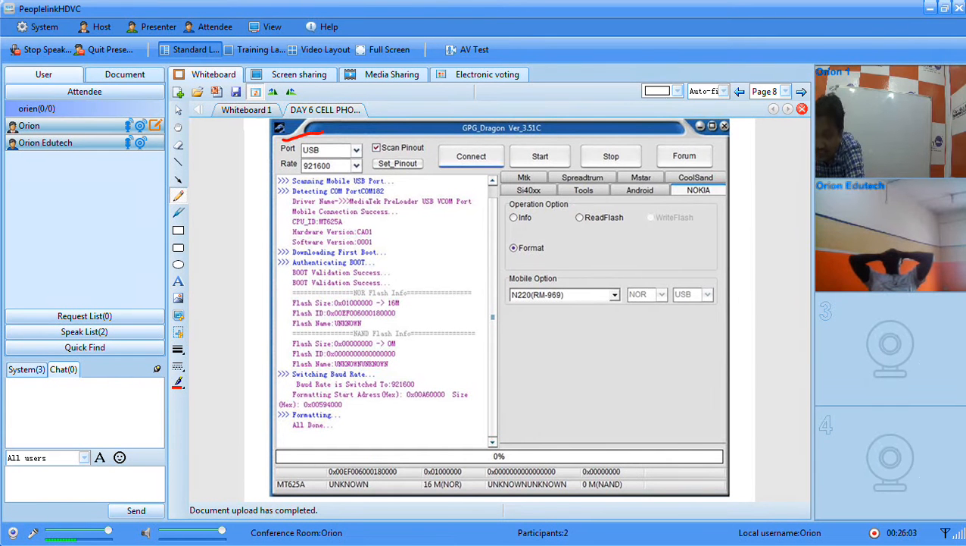This is a variety type of RAM, or which type of CPU is used. Here are the CPU names: MTK, Spectrum, M-Star, Pulsar, all are CPU types, and here are the tools for Android, Nokia, whichever you require.